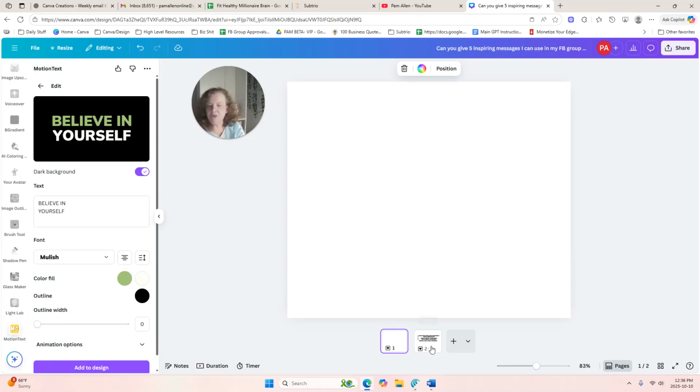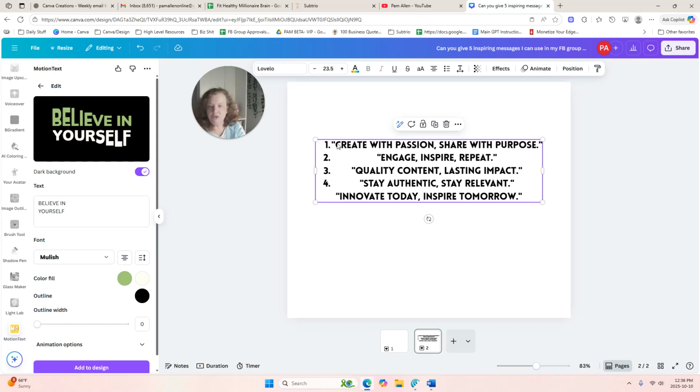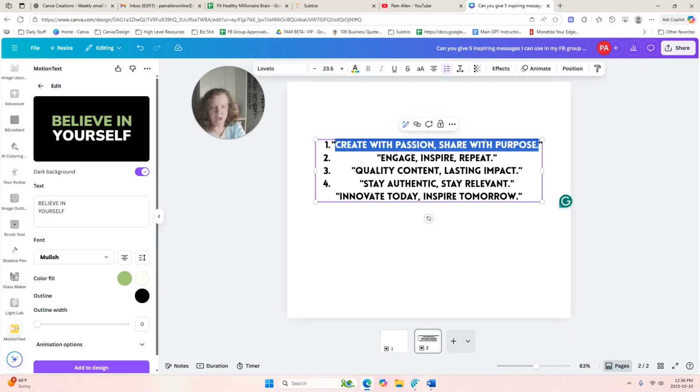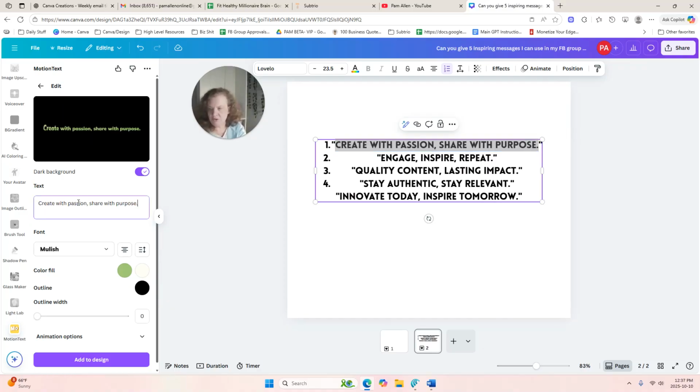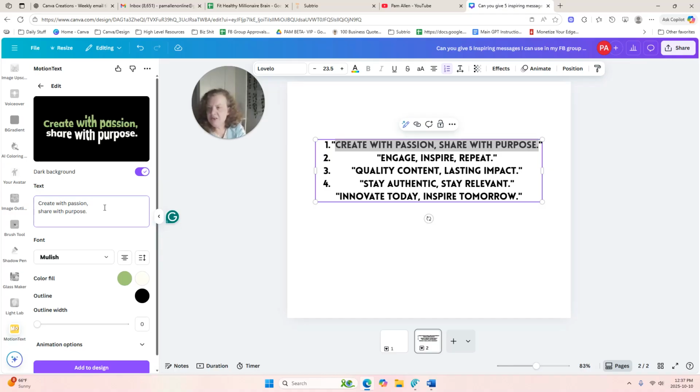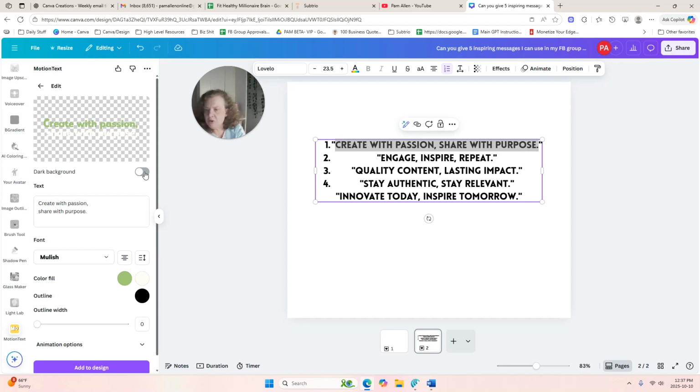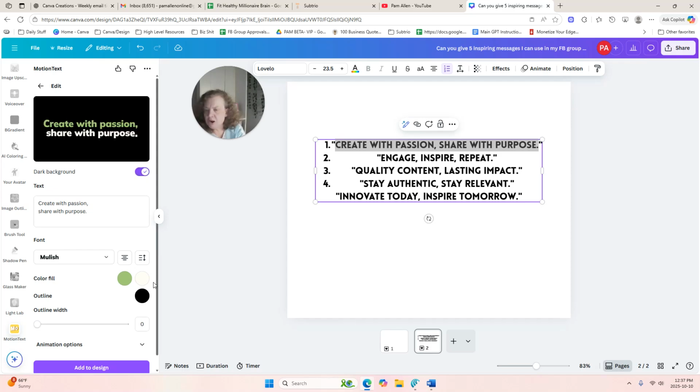So here we can put in our text. Actually, I kind of want them not to be all caps, but I am not going to worry about that. So let's go ahead and do this. Create with passion, share with purpose. So we can, oh, I like that. We can separate that. That's beautiful. Love it. Dark background. Let's see what the light background looks like. We can do dark for now.